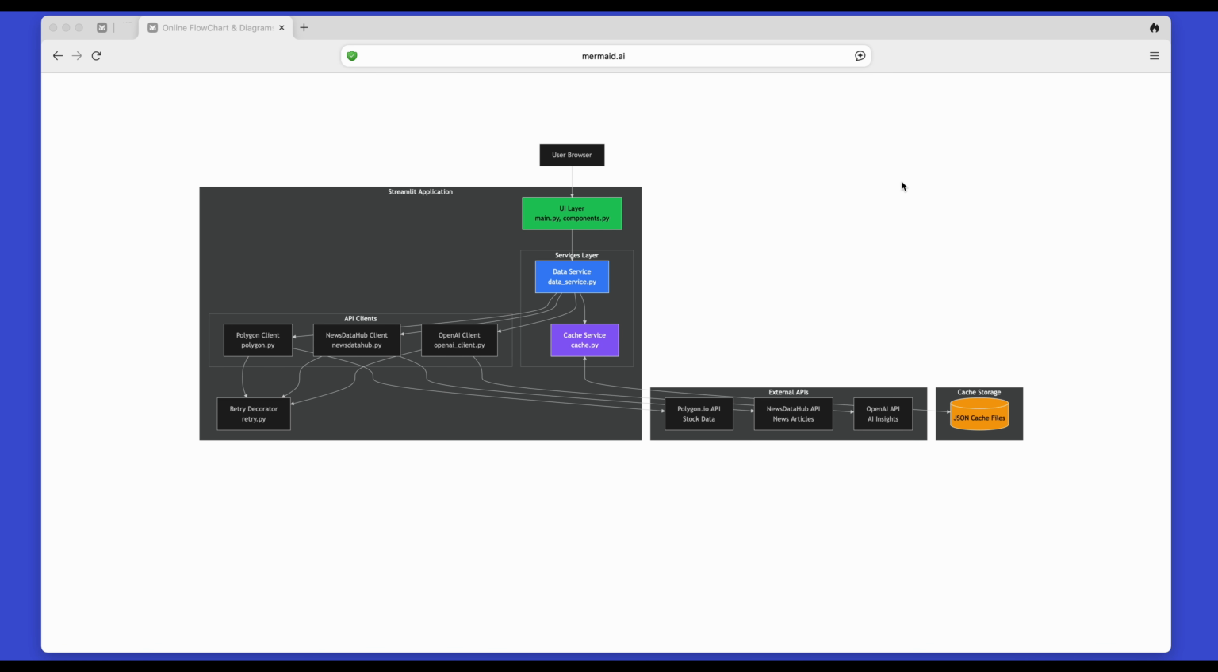Let's start with application architecture. There are 3 main layers: UI, services, API clients. At the top is the UI. This is just Streamlit rendering charts and handling button clicks. It doesn't know anything about APIs or caching. It just displays whatever data it receives.